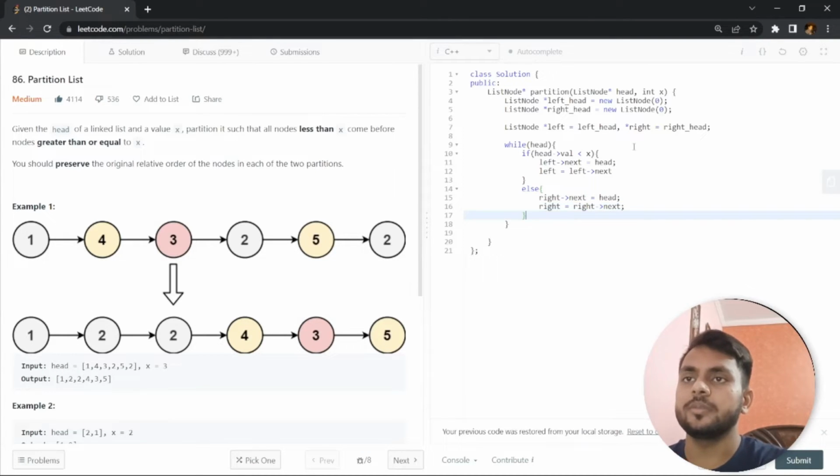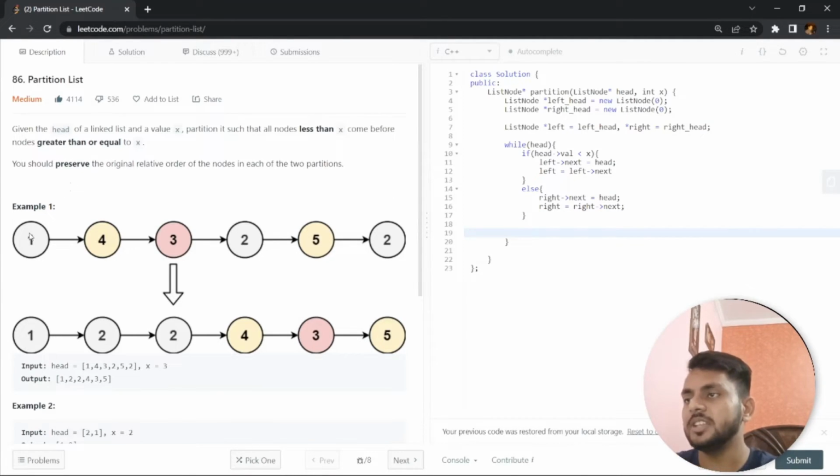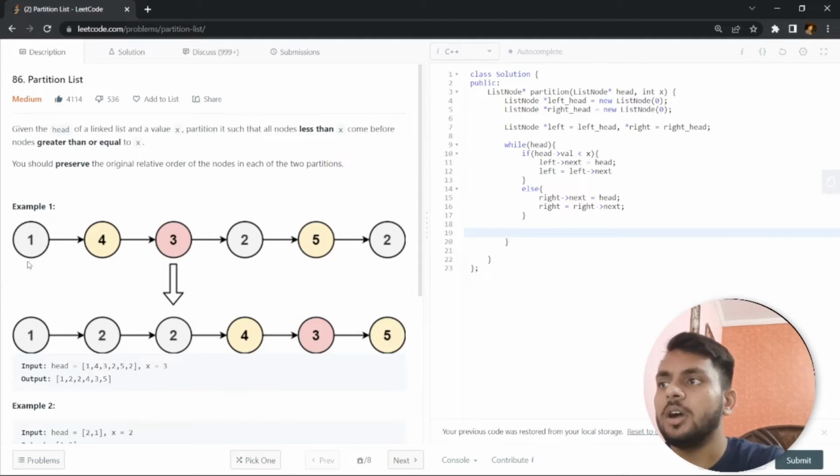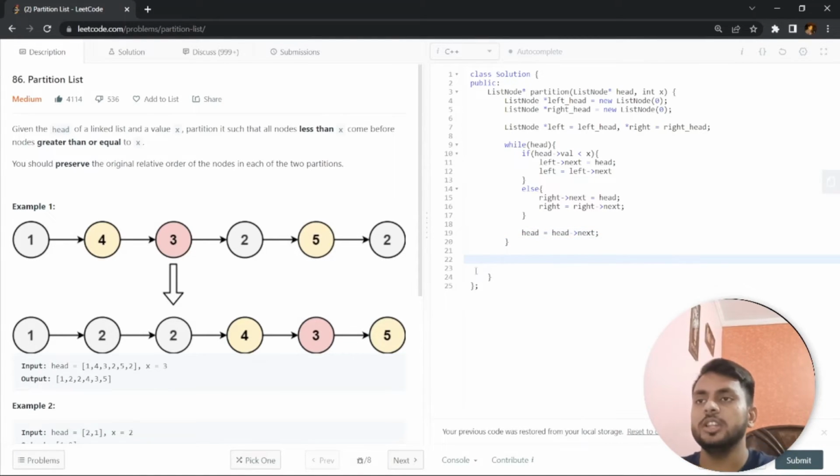Let's say I am at 1. I check whether this 1 is less than or greater than x. It's less than, so I will link it to my left. After that I move my pointer from 1 to 4, so head equals head next. And finally, after doing this, what will happen?